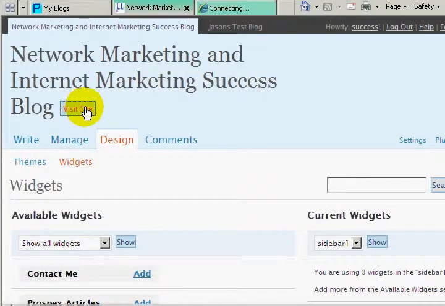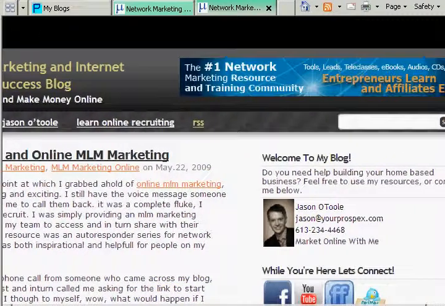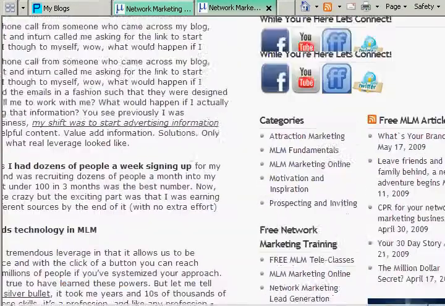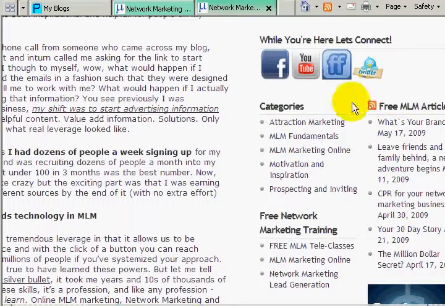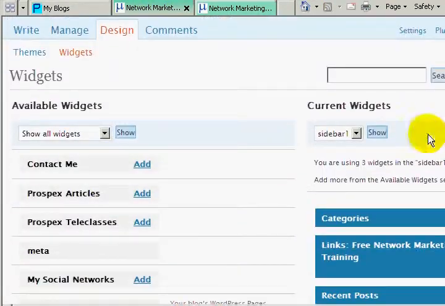I'm going to click on visit site so we can see my site here. We're going to place it on the right hand side. Let's say we want to place it right on top of categories right here. We want to put this RSS feed for the Prospex articles on top of the categories box. So we're going to go in here and make sure that we have the right sidebar chosen. Okay, sidebar 1. Here's the categories section that we're seeing.